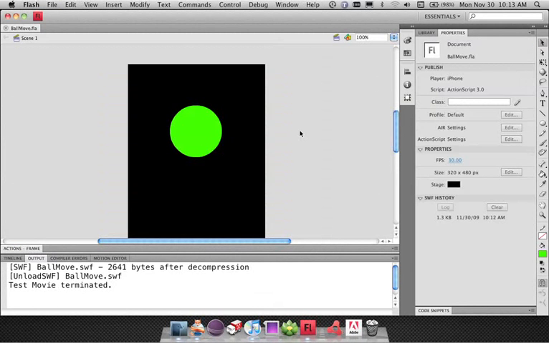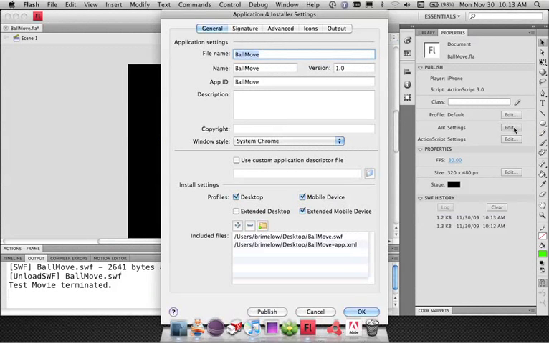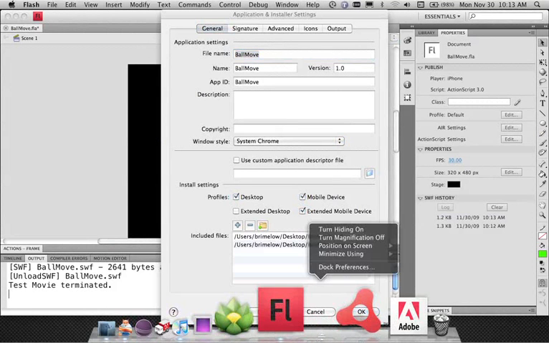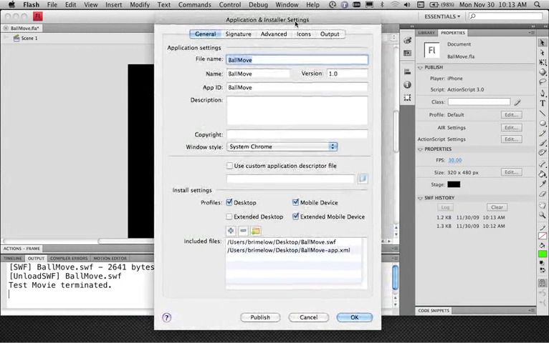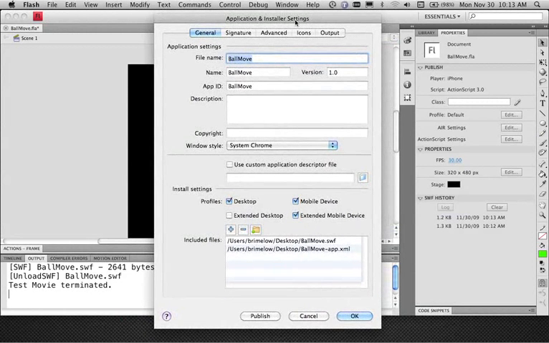So again, it's very similar to compiling an AIR application. So I'm going to go into the AIR settings window. Now it's important to note again that this workflow may change as far as the UI you're seeing here and the menus and things like that. So under Profiles, I want to make sure mobile device is selected, which it is.